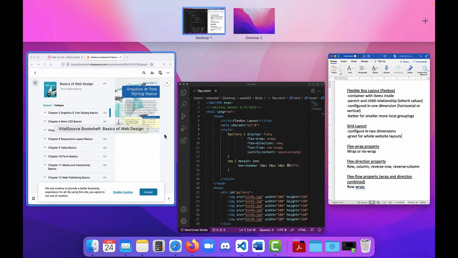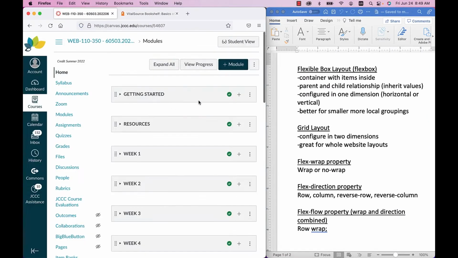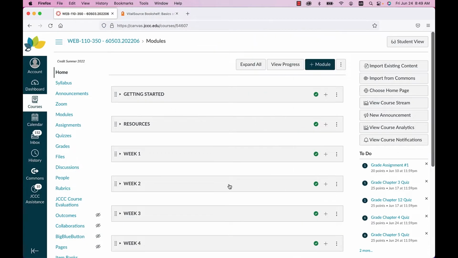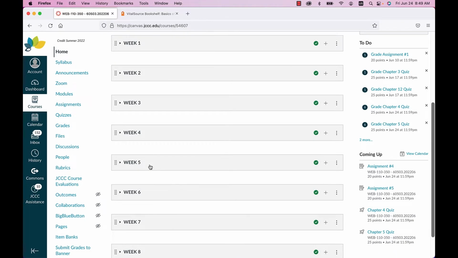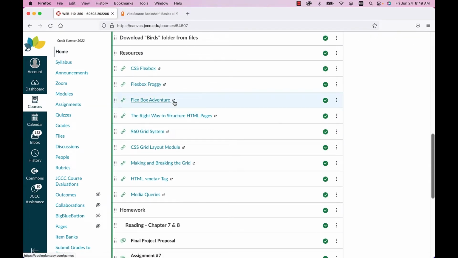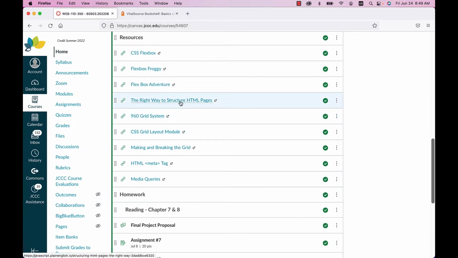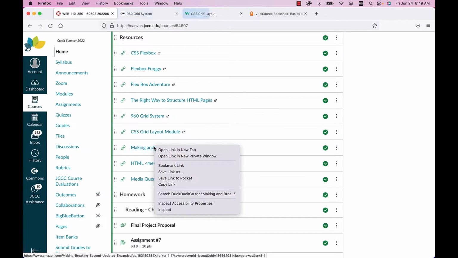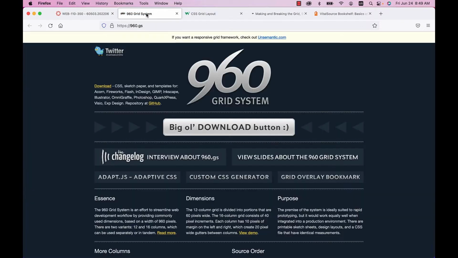So I'm going to actually go to our page, and this is going to be perhaps a little bit different for you, but I've got a couple of resources here. The last page that we looked at in the last video would have been the right way to structure HTML pages, and next I've got the 960 grid system, and I think we'll go ahead and take a look at these.